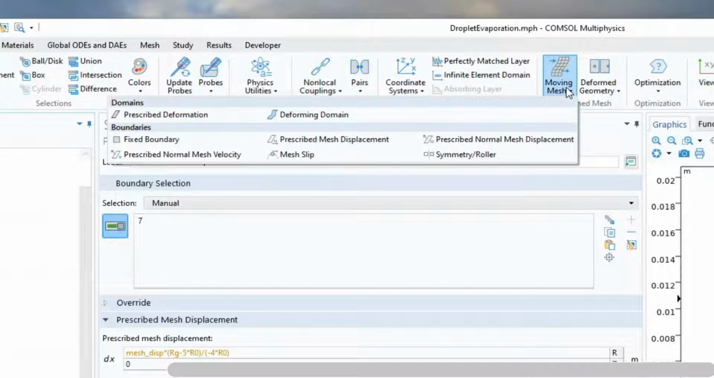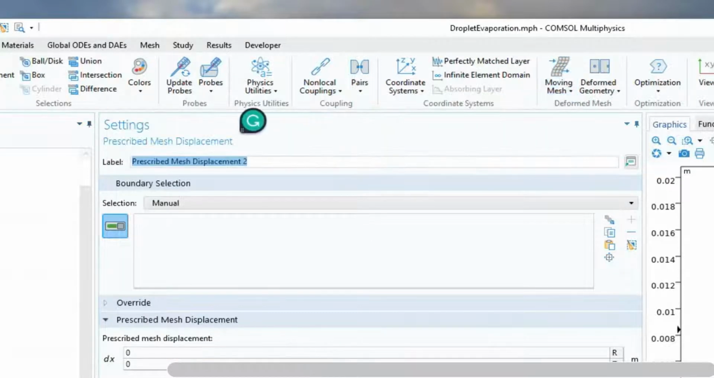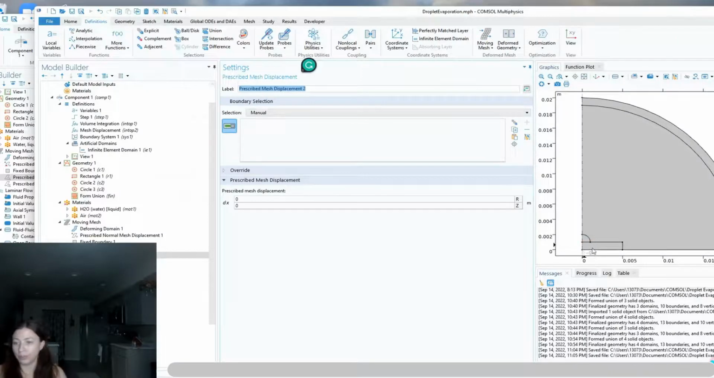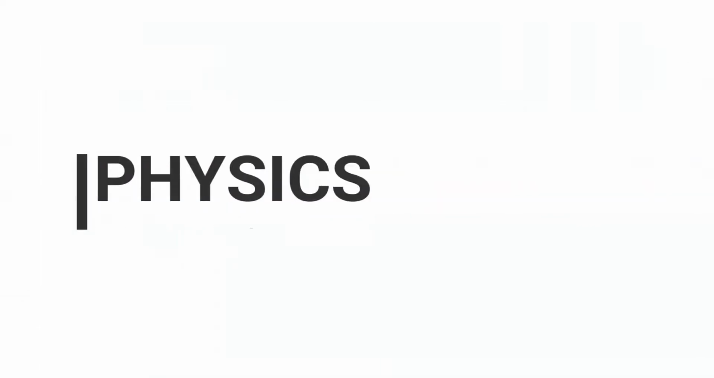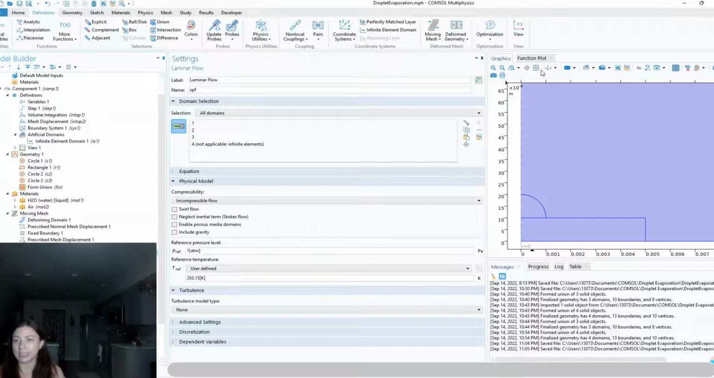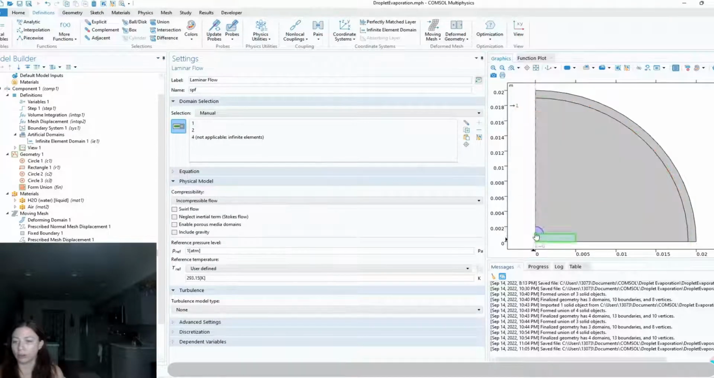and now we want to add one more prescribed mesh displacement. Now this one's going to be at the interface where the water droplet comes into contact with the wall, the glass surface. And it's going to be the mesh displacement ODE times Rg over R0. Moving on to laminar flow. This is going to take place in the air and water boundaries.